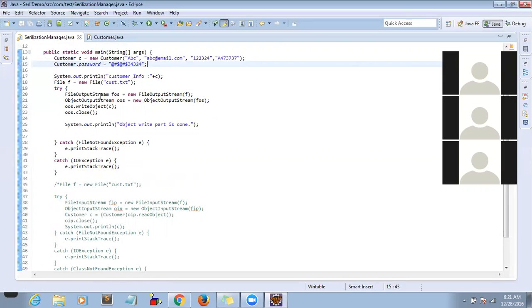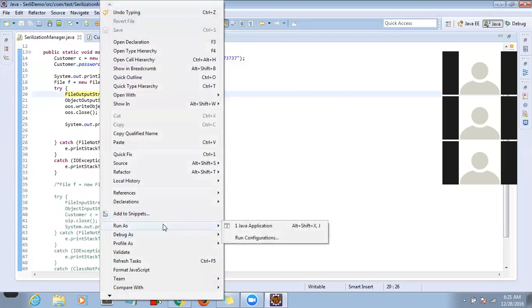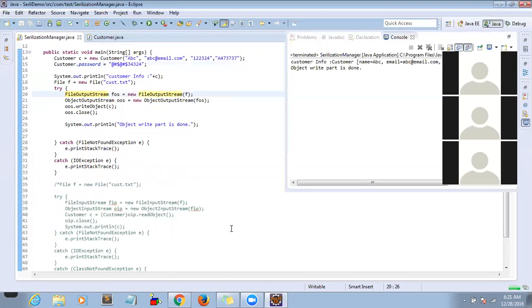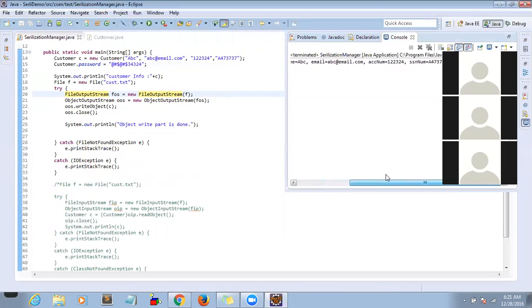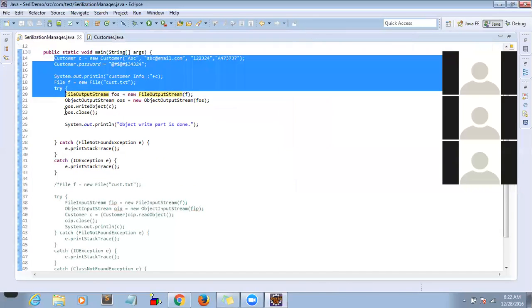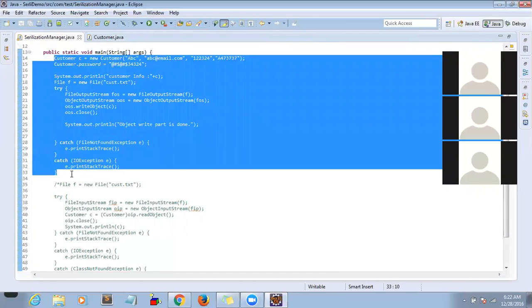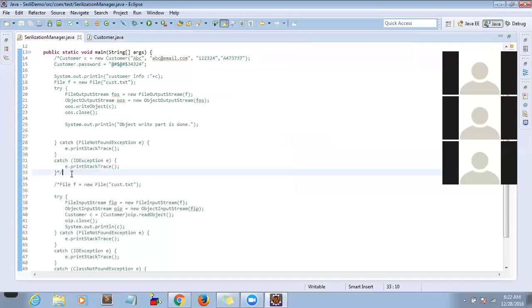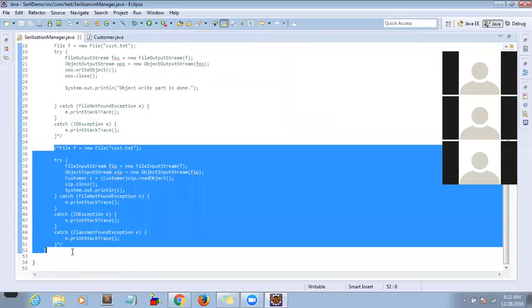So now I'm going to regenerate the file back again. So customer object is regenerated with the new values, and it is written into the file system. Okay, now I am going to read the values. So just comment out these lines. So now the writing part is completed. Now what I am going to do, I am going to read the values from the file system. So we need to enable this piece of code.